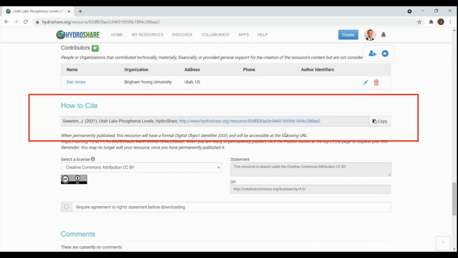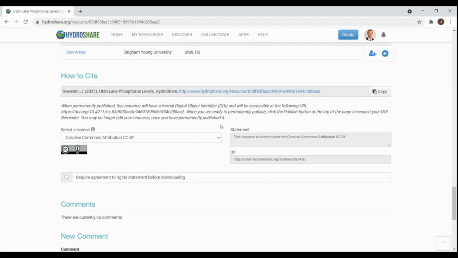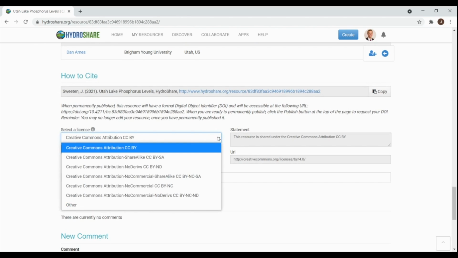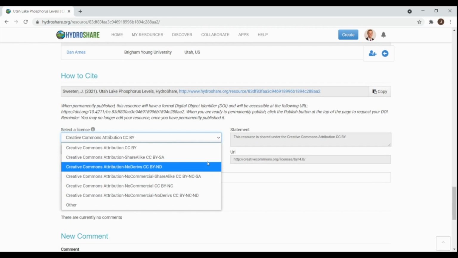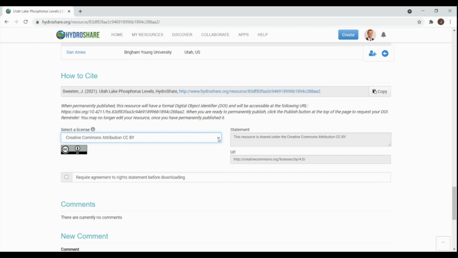A citation for my resource is automatically generated by HydroShare. I'm going to leave the license as Creative Commons Attribution, which means anyone can use my resource, as long as they give me credit for it. I could change the license to one of these other licenses if I decided.